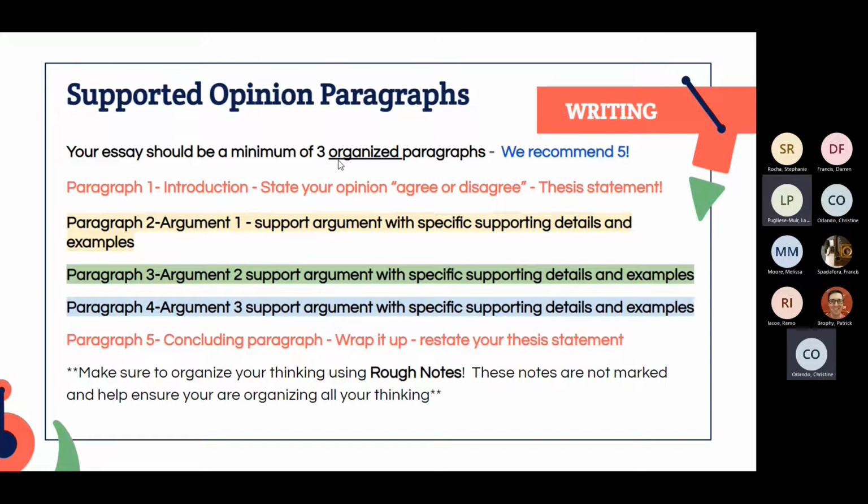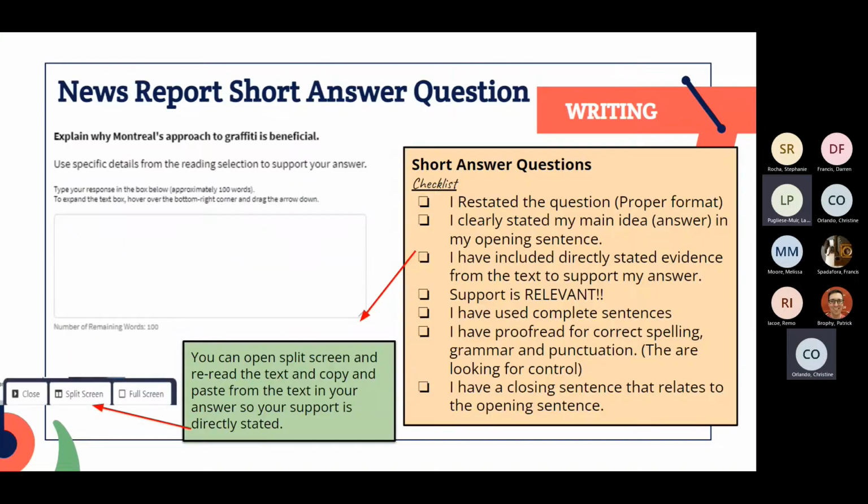Paragraph 1 would be an introduction where you agree or disagree with the question. Paragraphs 2, 3, 4 support specific arguments and details. And paragraph 5 has a concluding statement and wrap up. And again, keep in mind the length of 500 words. There is a rough note section on the test, but you're also welcome to use pen and paper. So I would highly recommend using one of these tools in order to help develop your ways of thinking.